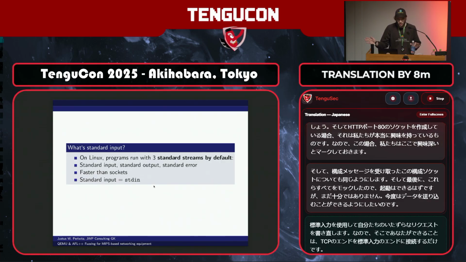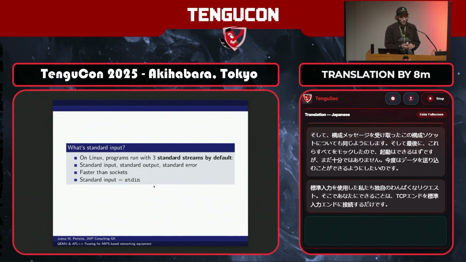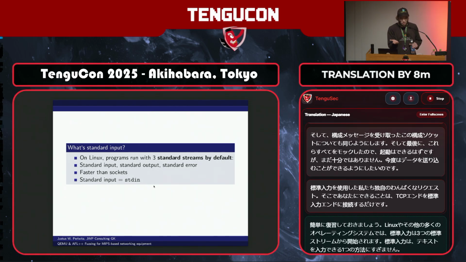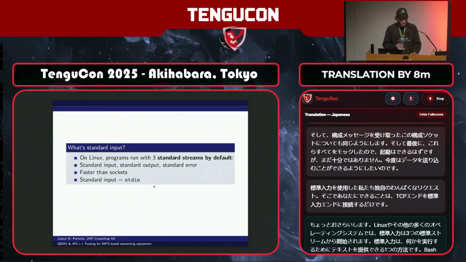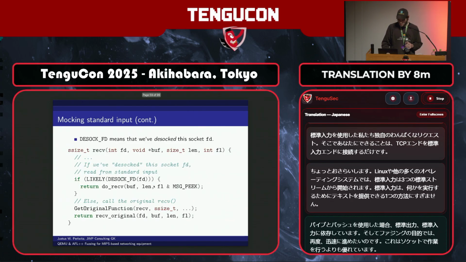Just a quick refresher, standard input on Linux and many other operating systems: your program will start with 3 standard streams. And standard input is just one way that you can give it text so that it can do something. If you have used a pipe in bash, you rely on standard output, standard input. And for fuzzing purposes, again, we want to go fast. This is better than working with sockets because setting up sockets takes so much more time.